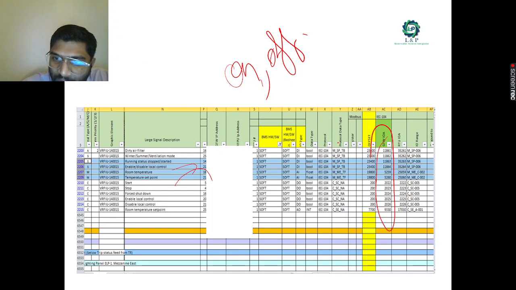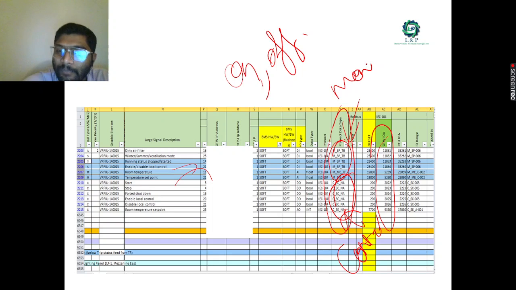See here we have this protocol data type. M here refers to monitoring, and C here refers to the command values, the control values. M refers only to the monitoring values.